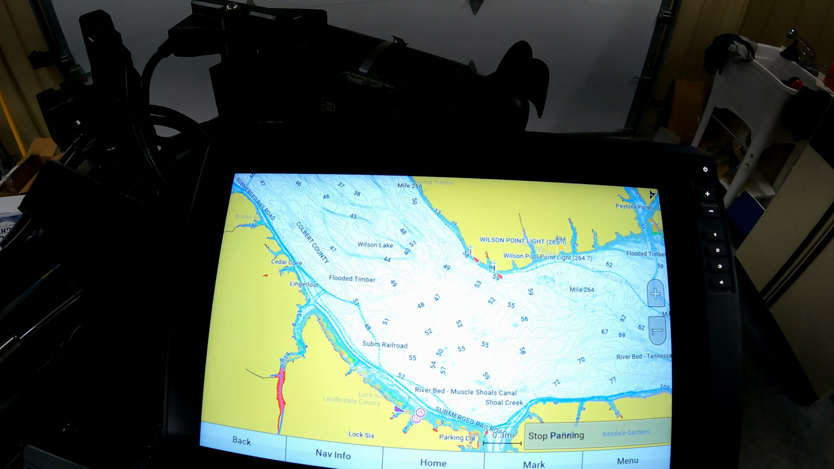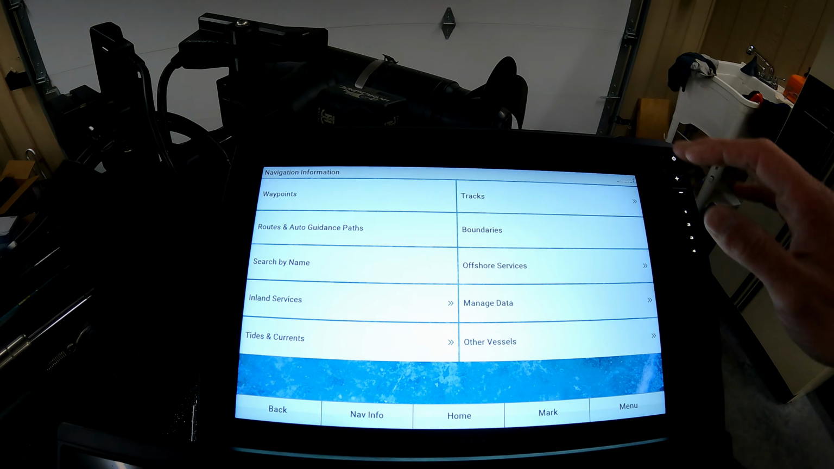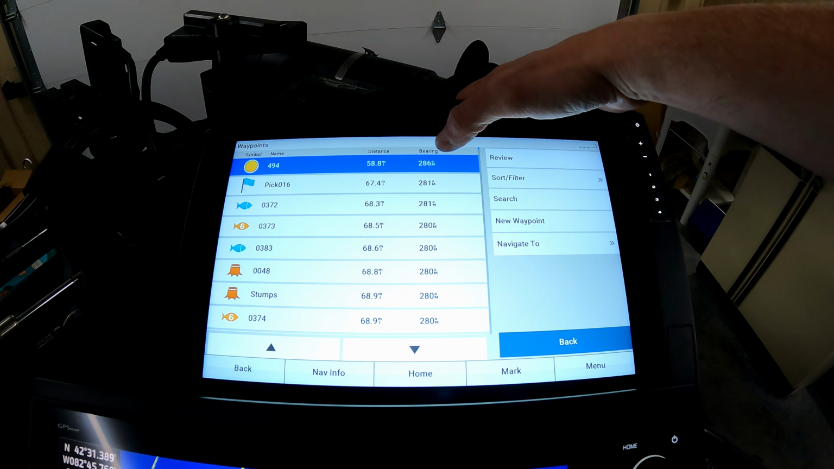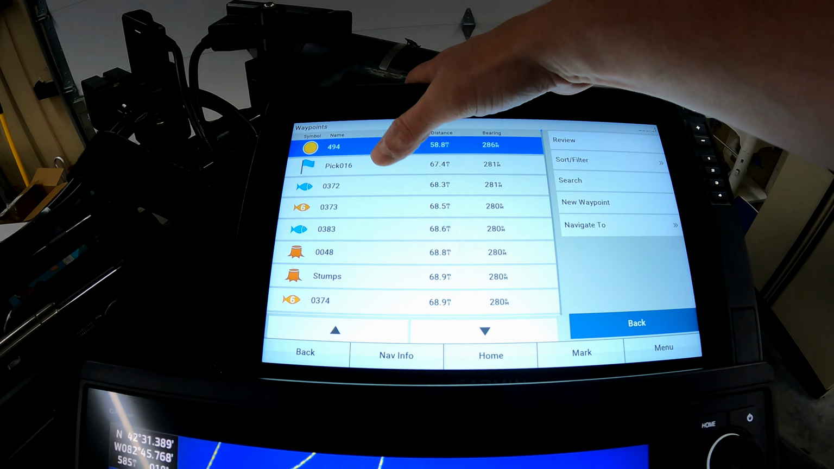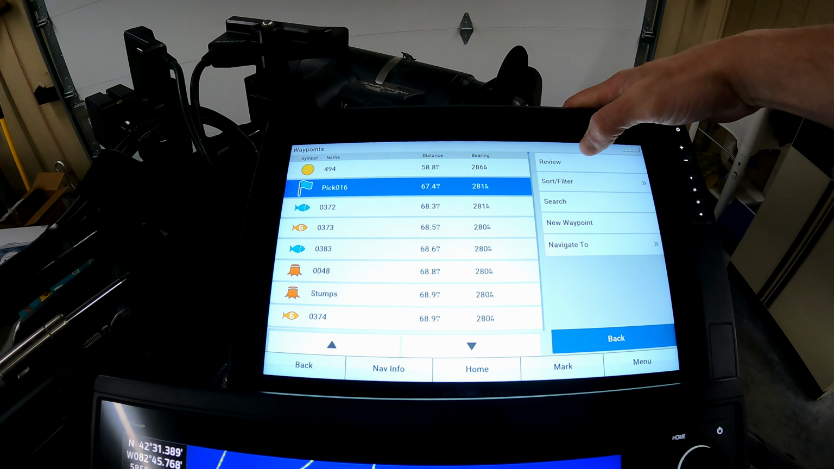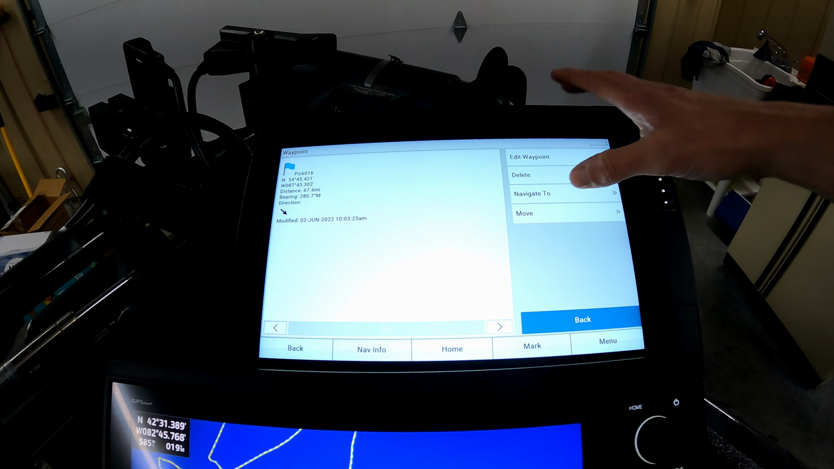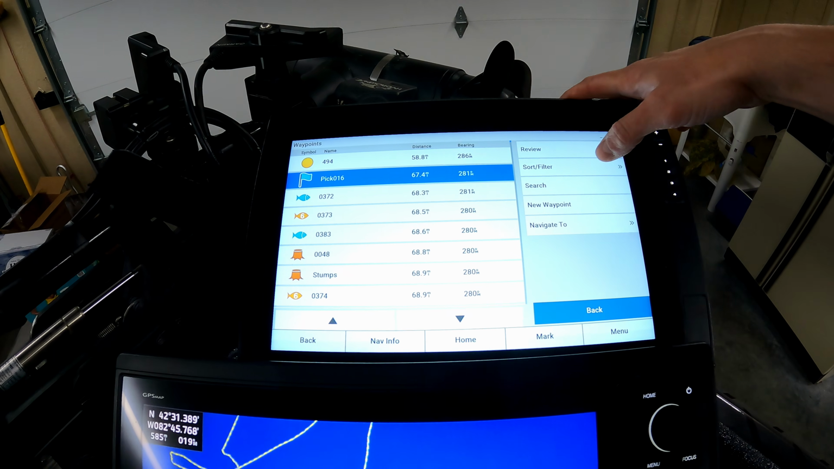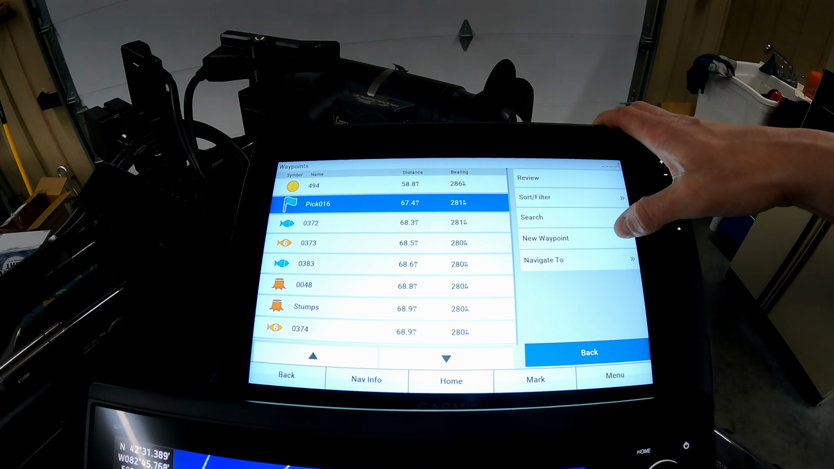If I want to go to my navigation data, I can just click on this nav info here, and it'll allow me to click on my waypoints or my tracks. So let's do waypoints. This is that one that I just edited, and you can come here and click review and also edit the waypoints that way, or you can delete it, or you can even move it, or anything you need to do with that waypoint to change the icon or anything like that. You can also create a new waypoint through here.